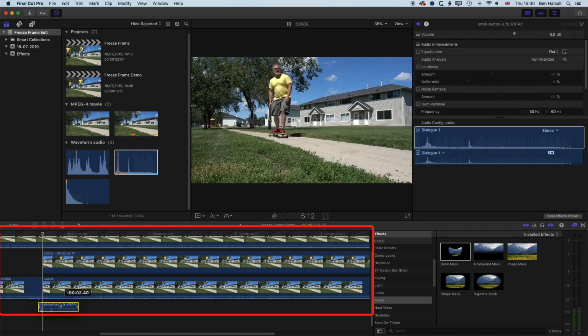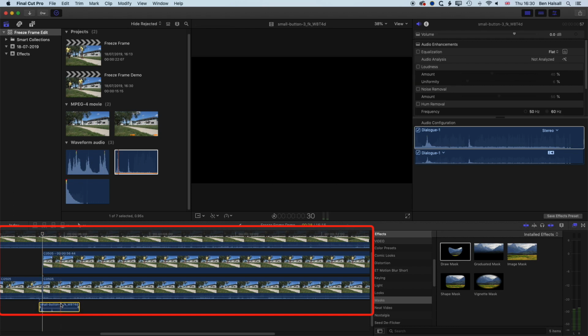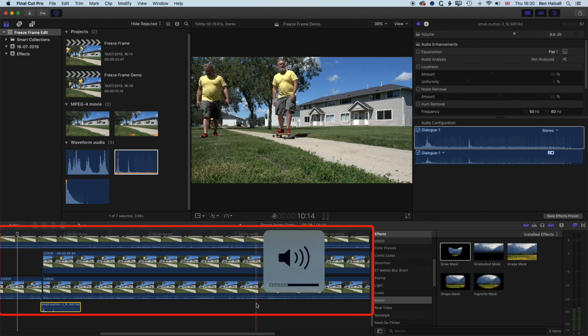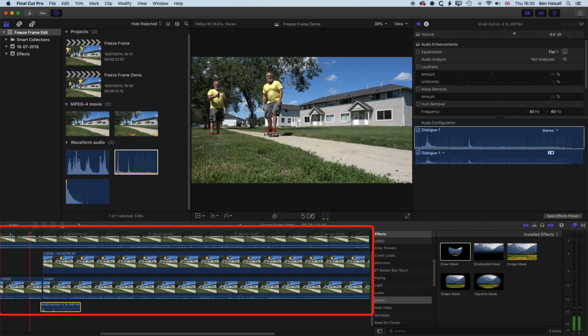So we'll turn the volume up a bit here. So when we play that through now, we hit pause.